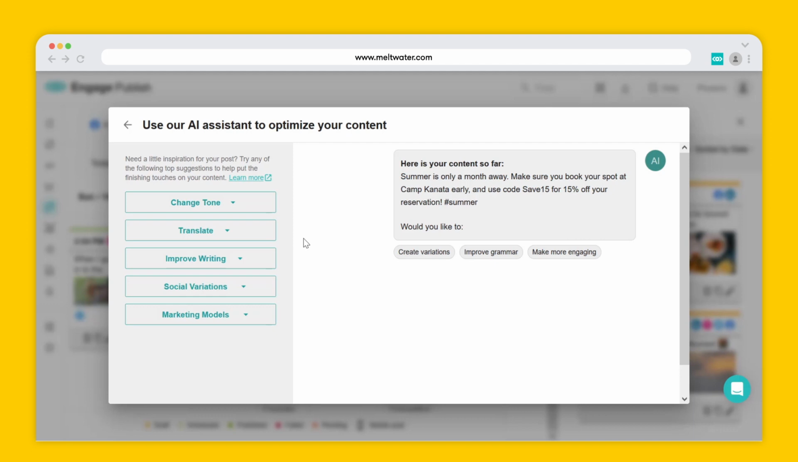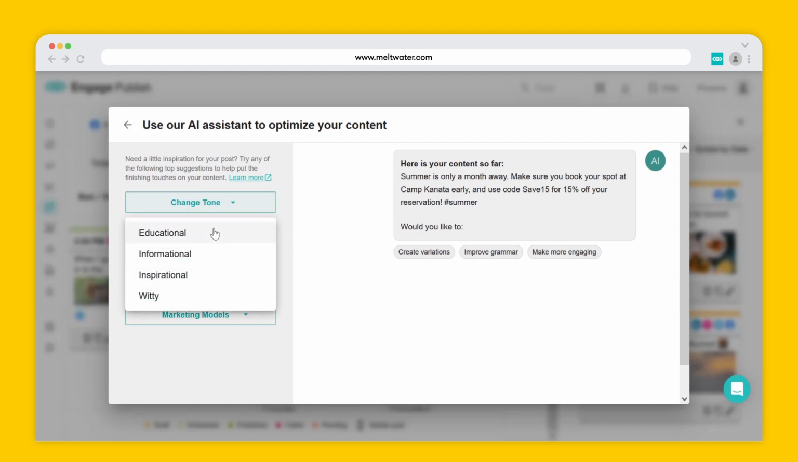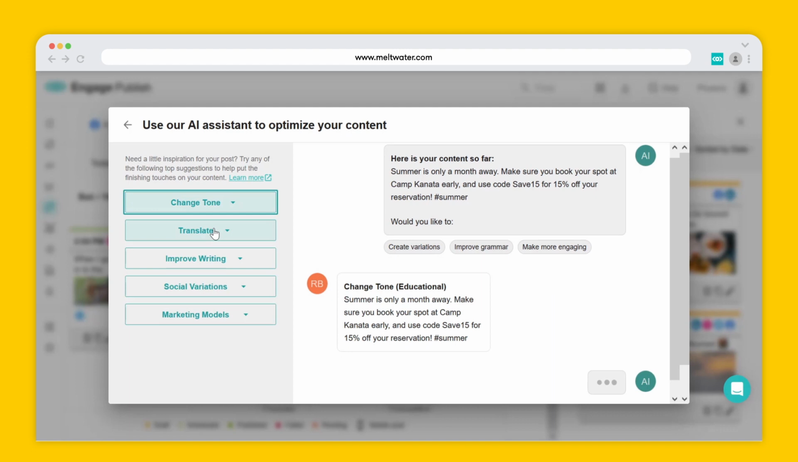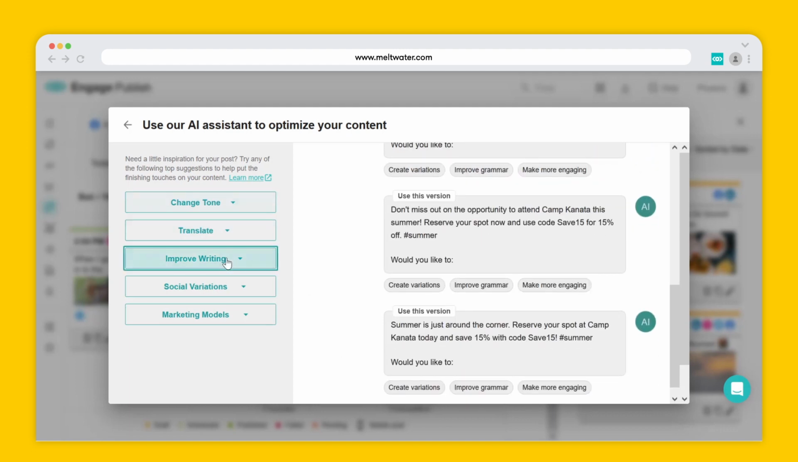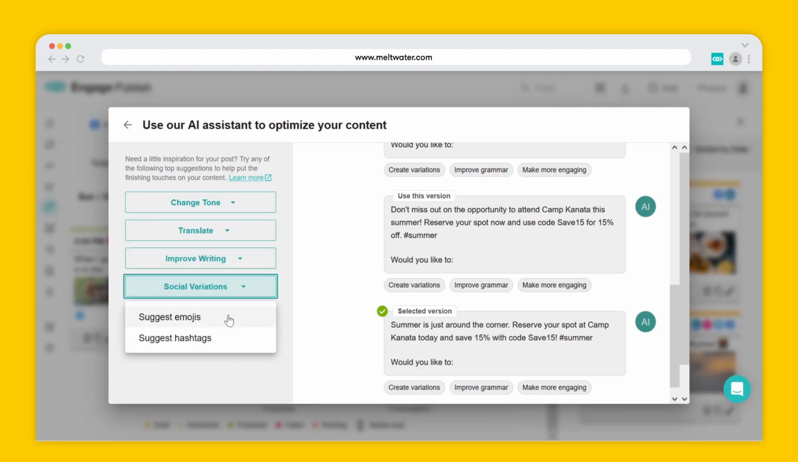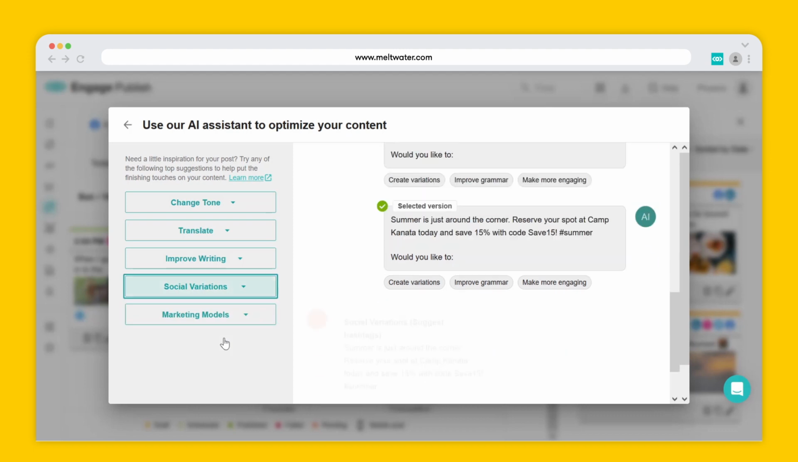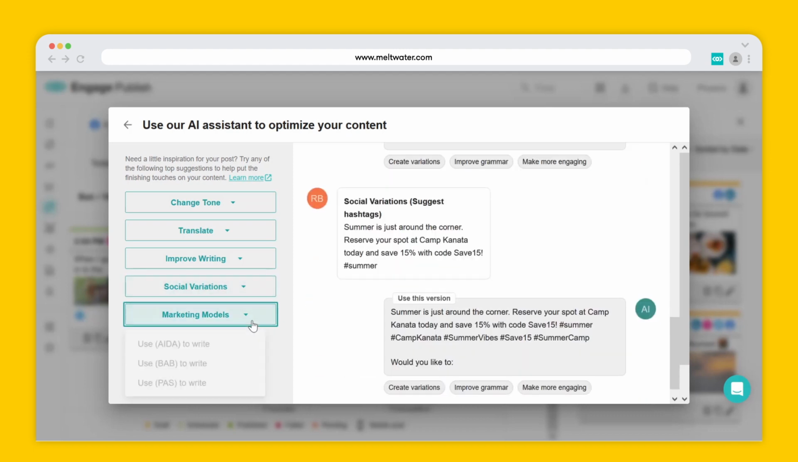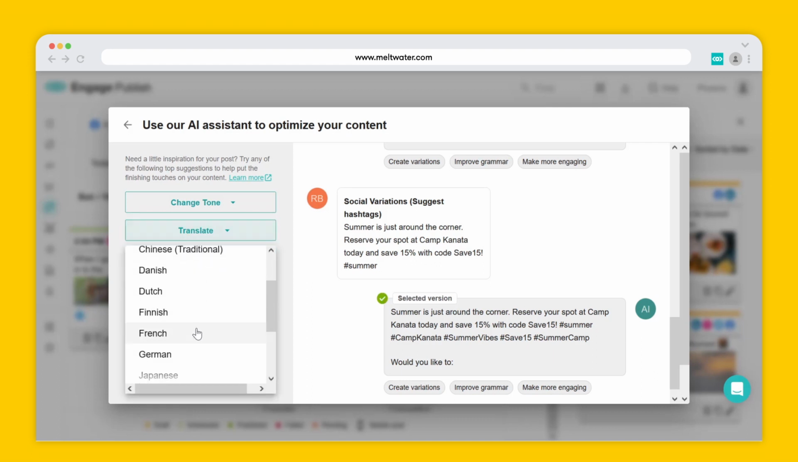Options include changing tone to achieve consistency and strike the right chord with your audience, improving writing to generate variations and improve grammar, social variations to suggest hashtags and emojis, marketing models to write a story and drive conversion, and finally, translation into 14 languages.